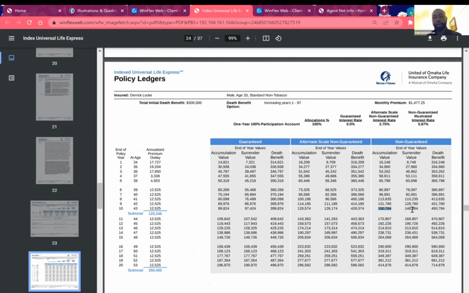So here's what happens. We take it out, we get a loan, or we take it out in the form of a loan, and they put an interest rate of 2% on there.